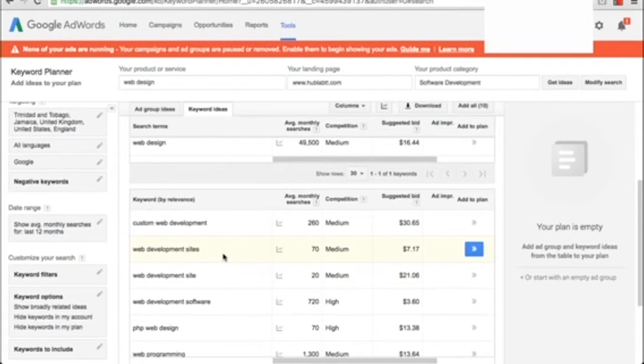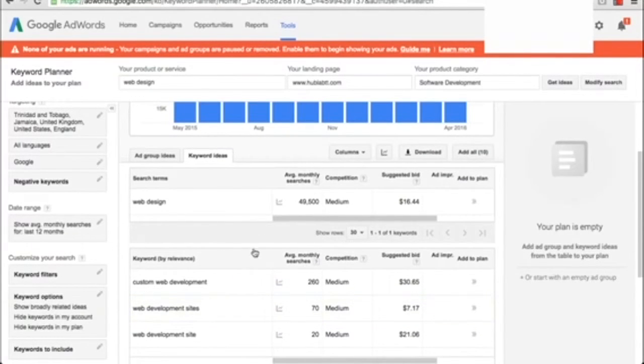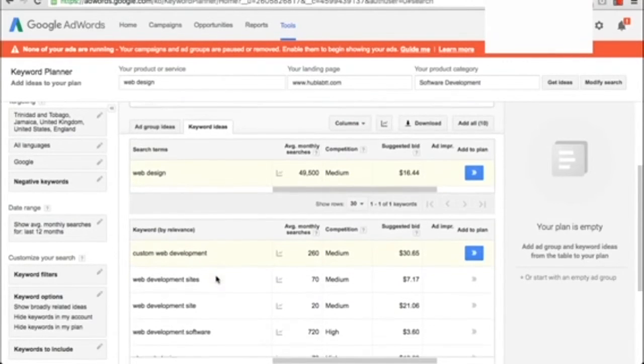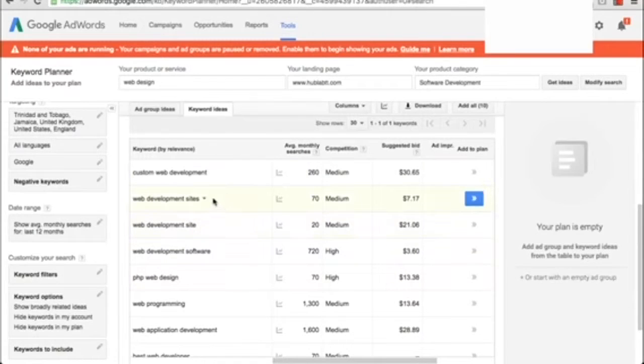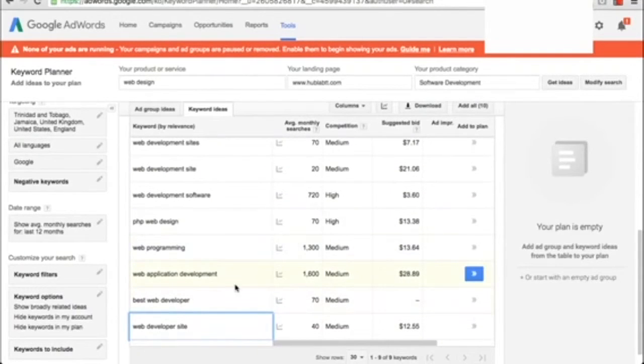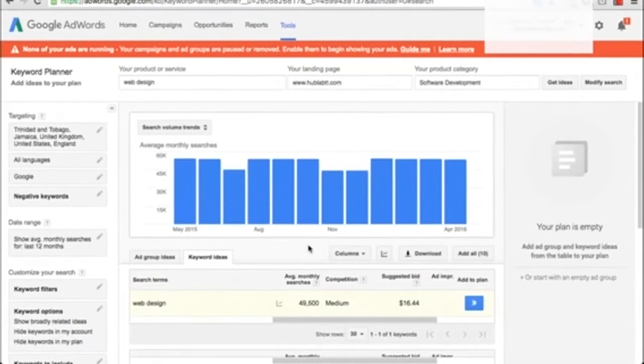So you're not gonna necessarily pick web design and put it everywhere because you're competing with thousands and thousands of people. You're gonna go for the lower competition ones with the lower bids, and you're gonna capitalize on those. Just because they're low bids doesn't mean people are not looking for them. It just means that people are not flocking to these with their SEO. So you're gonna pick the lower ones.